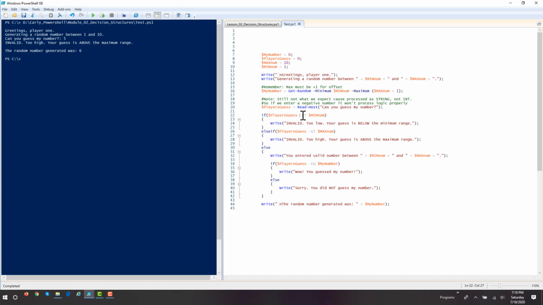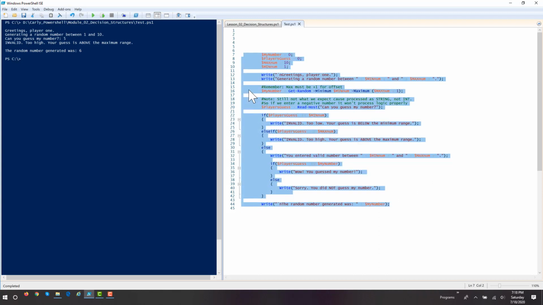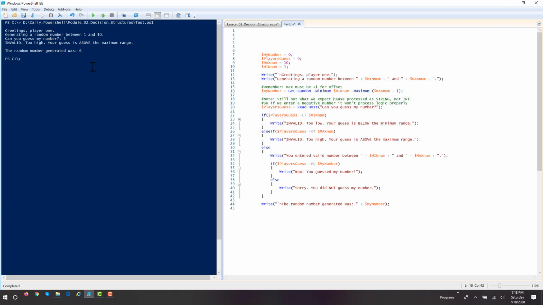But if I'm using less than or greater than, and that's what -LT and -GT stand for, that requires that they be an integer value, an actual number. I can't tell if one string is greater than another, but I can tell if one number is greater than another. So we have a problem here. Even though the syntax of our code is good and it runs, it doesn't do what we expect.